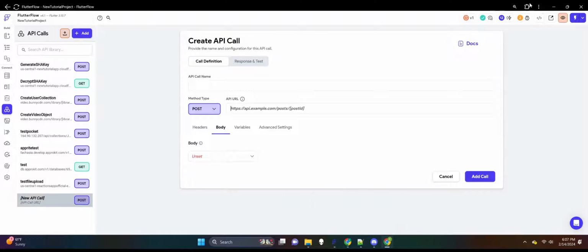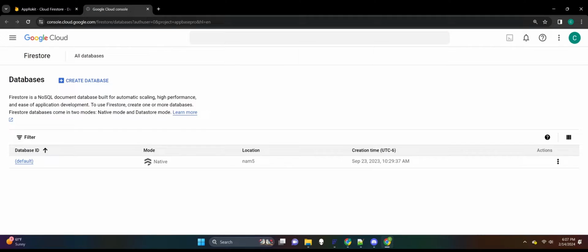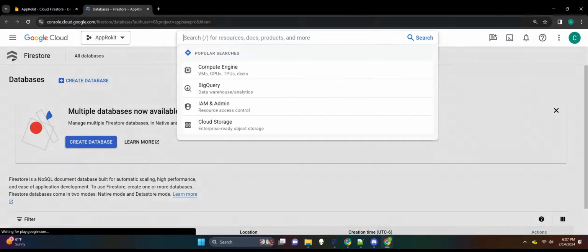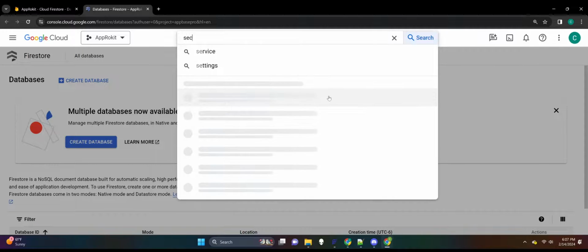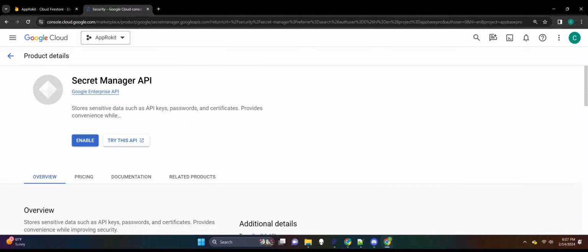So to store with our key manager, let's go back to Firebase. All right, the first thing we want to do is go to Google Cloud, which you can access right here. There are different ways to get to it, but I'm just going to go from here. The first thing I'm going to do is go up here to search, type in secret, go to my Secret Manager and enable that.